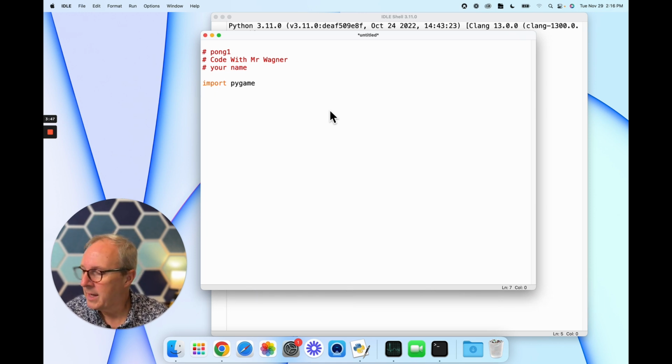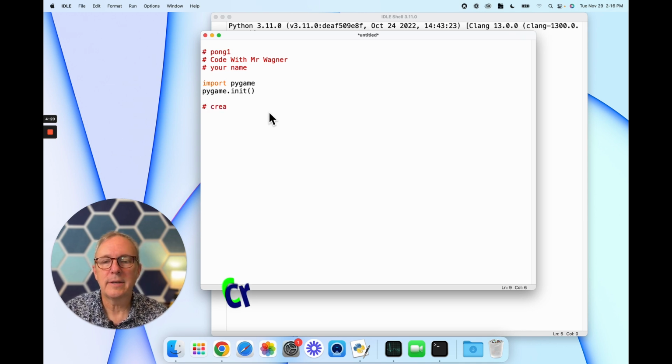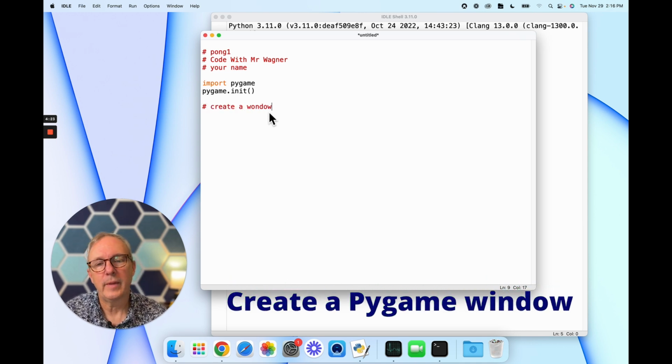So import Pygame, and then the first little bit of code that we need is pygame.init. Basically that says, Pygame, I want to initialize everything that you got there that you can use. Now let's see here. The next thing we're going to do is create a window. So I'm going to hit pound, and I'm going to say create a window. And the commands for that are just like this.